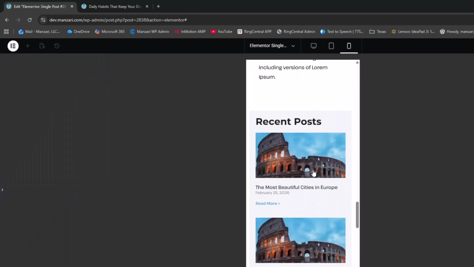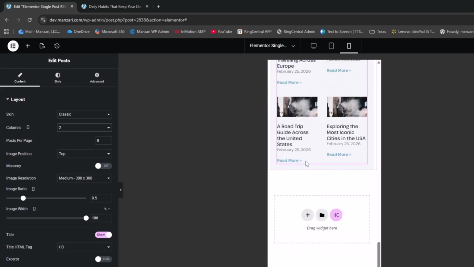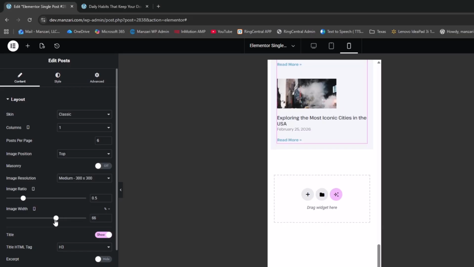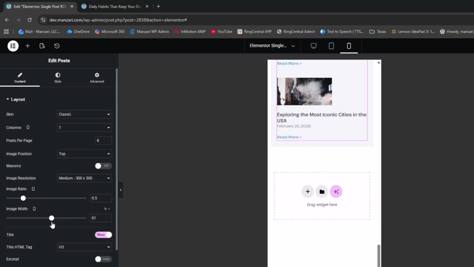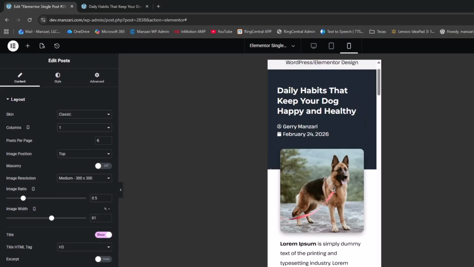All right, and then for recent posts, I think we can just leave it with one column. I think if we put two columns, it might be too much. So we'll leave it on one, but we'll turn the image width down just a little bit. I think that looks fine. All right, so I think we're good on that. So let's publish that.